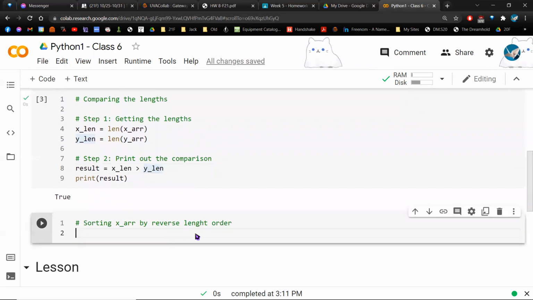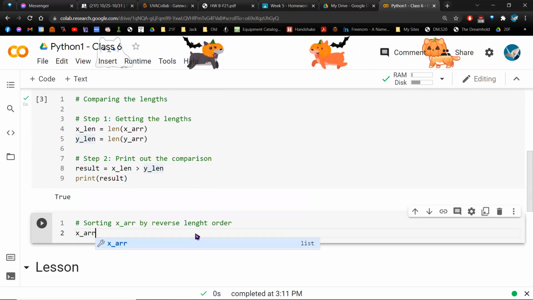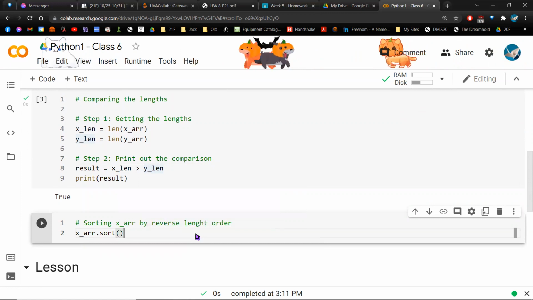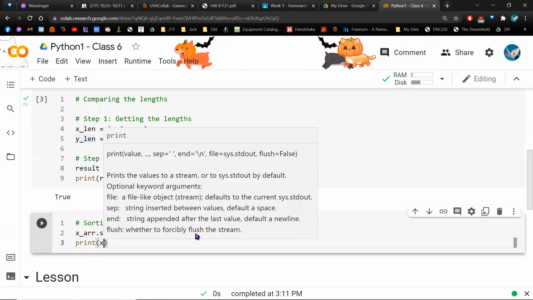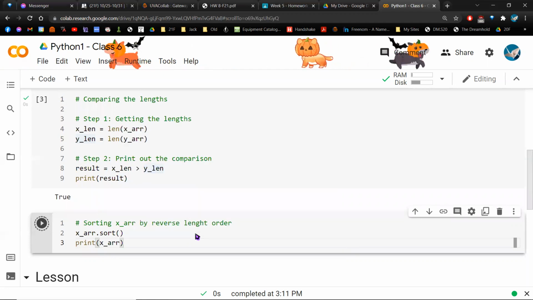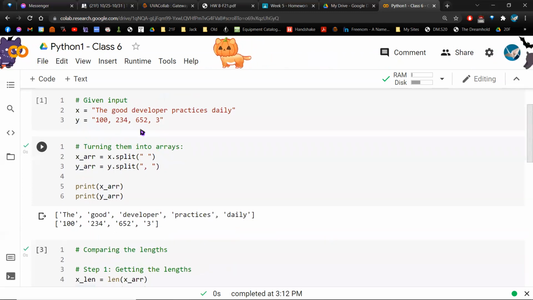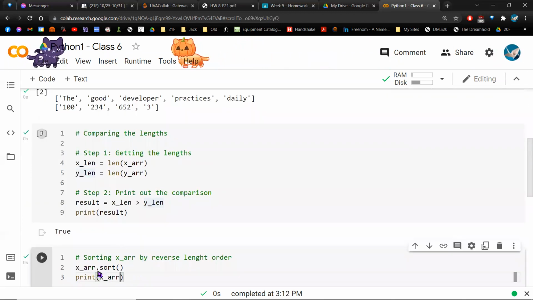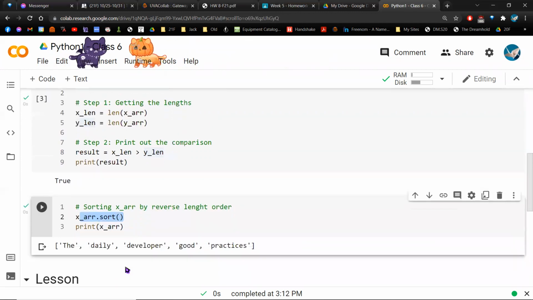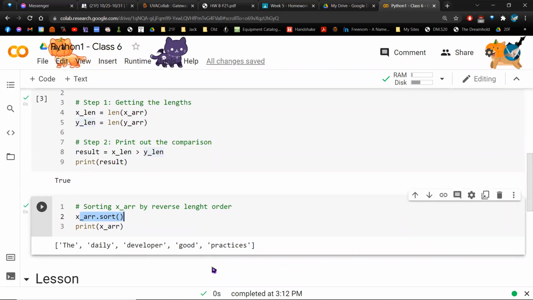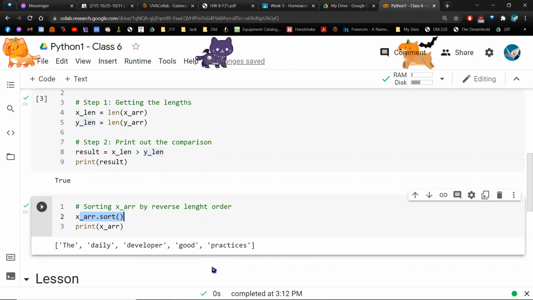And finally, we had the last part, which is sorting an array, which is a very useful function. So I'll begin by doing xrr.sort. And if I print out what it is, we can see this. Originally, the list contained the words in the order that they appeared in the string. After I do this sort function, you'll notice that the order of the words is now all over the place. Right? Now it says the daily developer good practices. That's not how they were in the sentence originally.